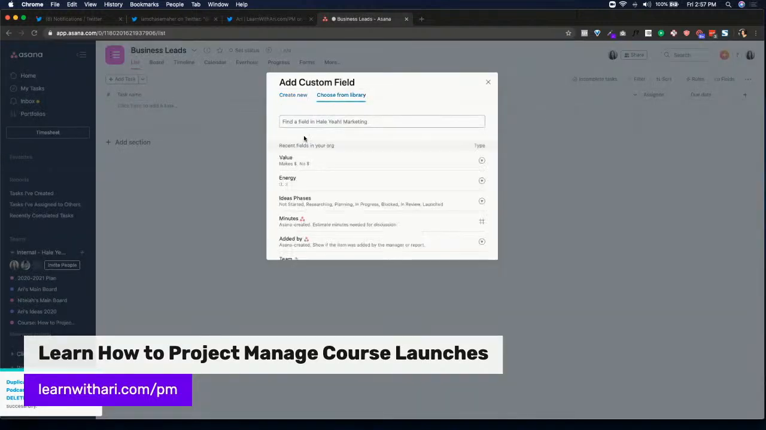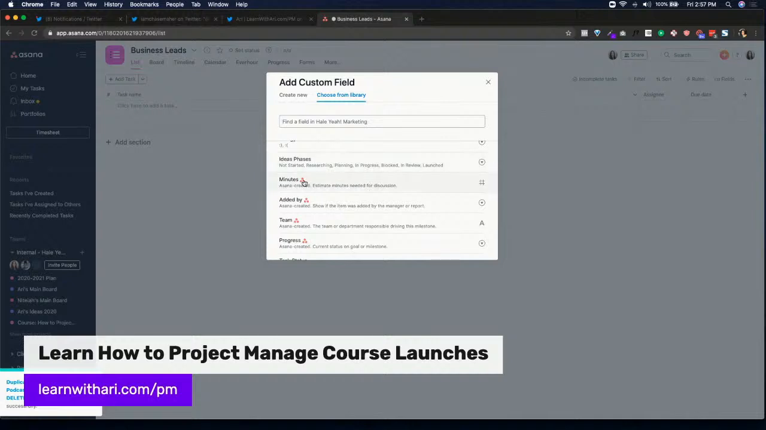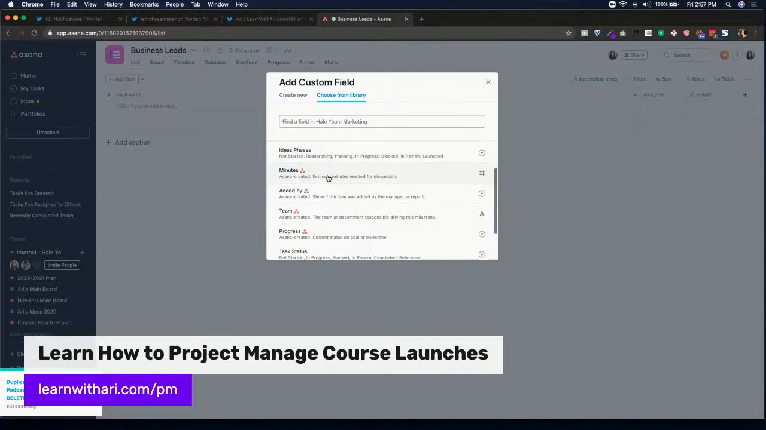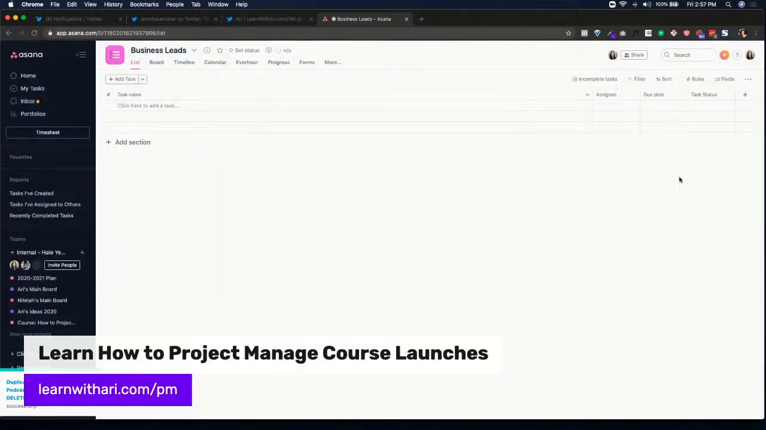And you can choose from a library. So you can do, those are ones I added. The ones with the little things are Asana. So we can do, I like doing task status.